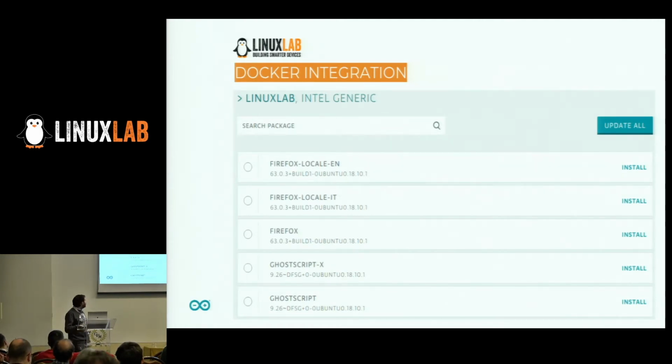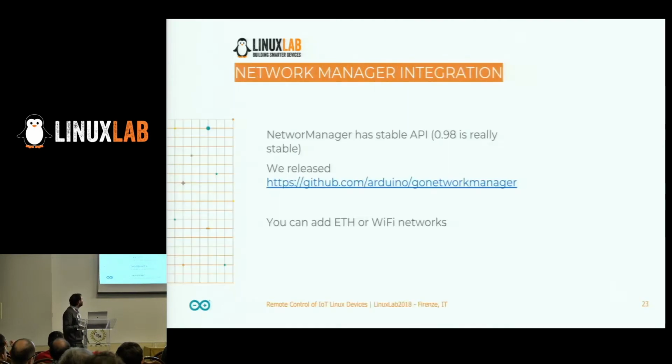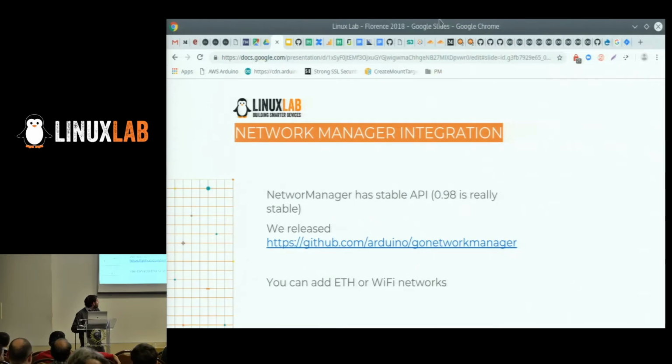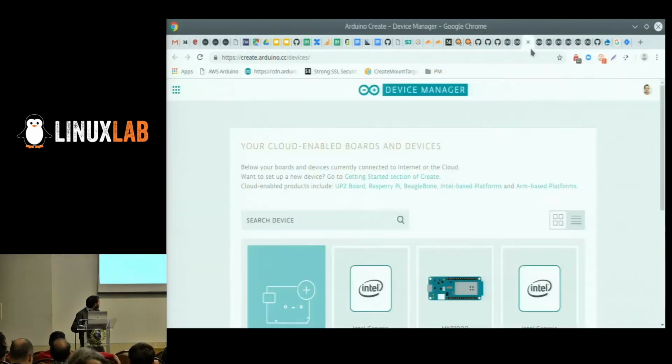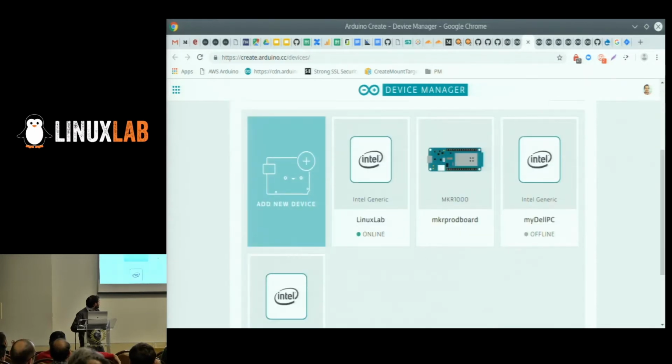This is on a web page. I'm going to have a live demo because it works also with the Wi-Fi of the hotel, which is working for real. We also were able to have Network Manager integration, so you can remotely change the configuration of your network. But if you think that I'm saying just bullshit, this is it.